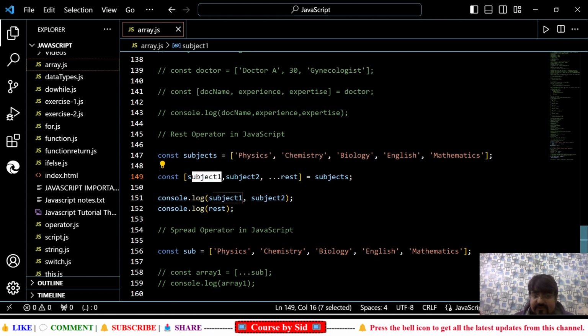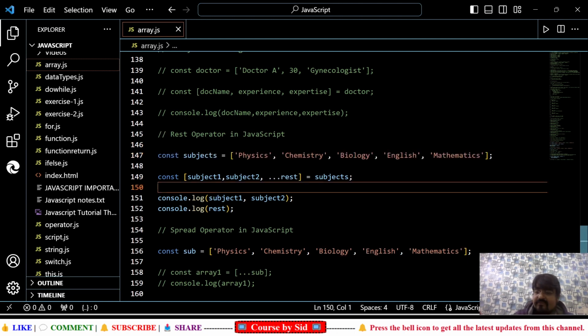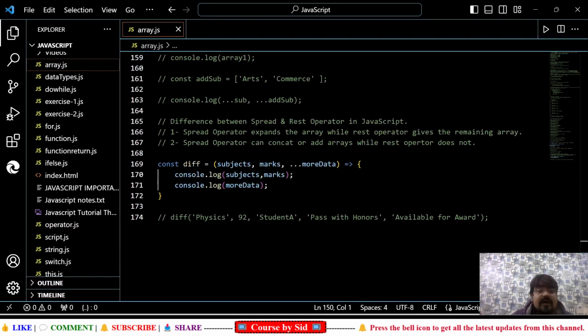So subject 1 represents physics, subject 2 represents chemistry, and the rest is the remaining array: biology, English and mathematics, right? So here the spread operator expands the array, while the rest operator gives the remaining array, right? So this is the difference between spread and rest operator.